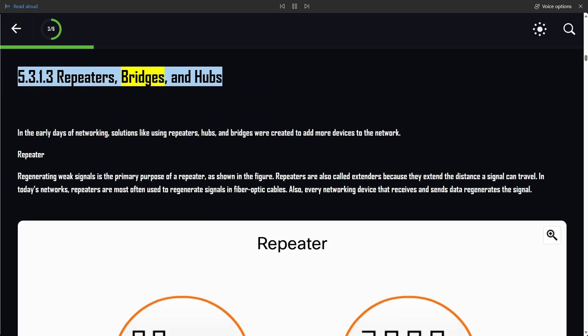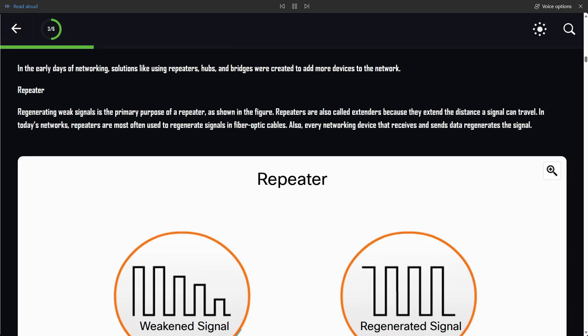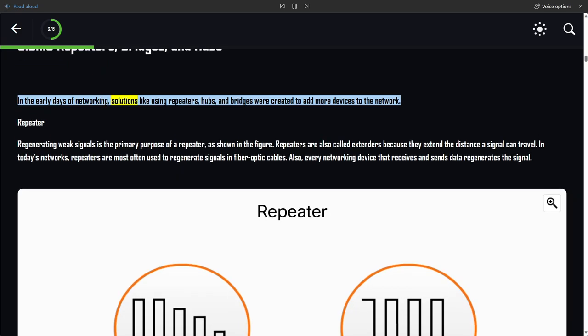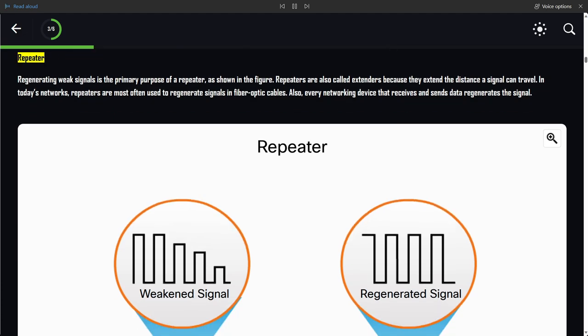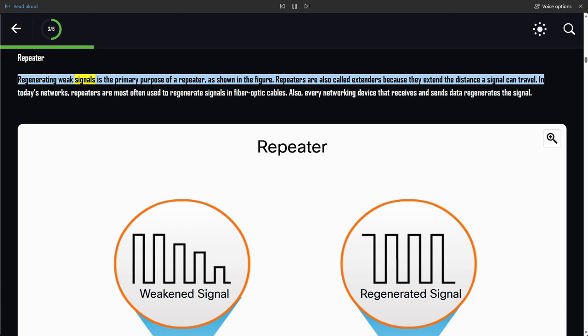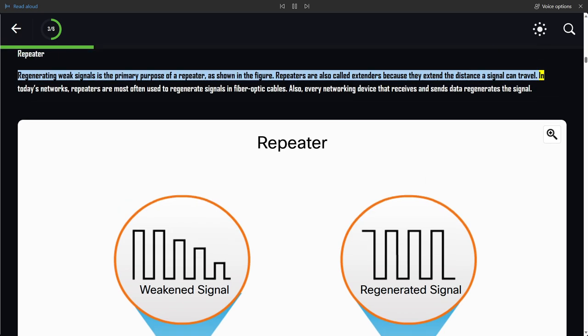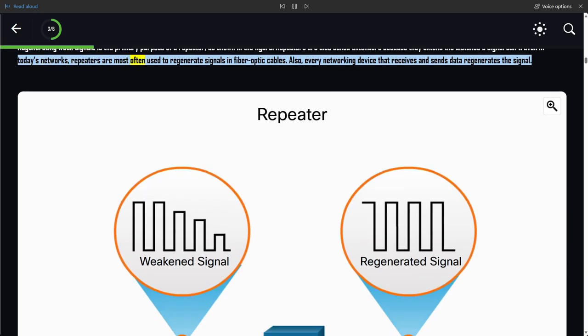5.3.1.3 Repeaters, bridges, and hubs. In the early days of networking, solutions like using repeaters, hubs, and bridges were created to add more devices to the network. Repeater. Regenerating weak signals is the primary purpose of a repeater, as shown in the figure. Repeaters are also called extenders because they extend the distance a signal can travel. In today's networks, repeaters are most often used to regenerate signals in fiber optic cables. Also, every networking device that receives and sends data regenerates the signal.